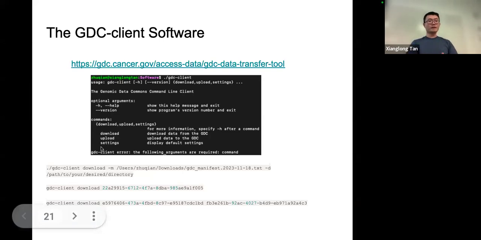And to download the files, there are actually three typical ways. The first and foremost, if we want to download a large cohort, that's why we use the software, is to download through the manifest file, using the dash m option. We typically type dot slash gdc-client, and then space, the download command, then dash m, and then paste our manifest file. And then there's another option, dash d, to specify the folder that you want your files downloaded to.